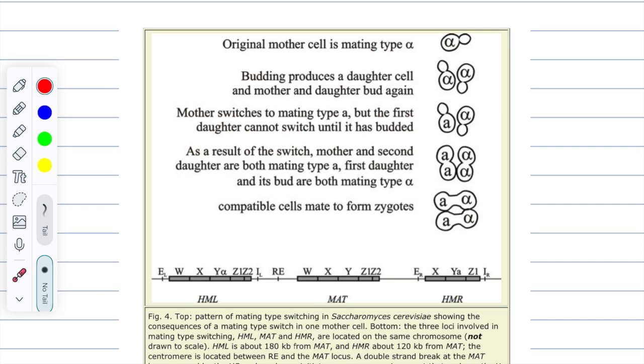And then the original parent one will actually flip to the other type, which is what we call A type. It says right here the daughter cannot switch until it also has budded, so it will end up switching too. So the mother has budded and now it is type A, and the daughter is still alpha.